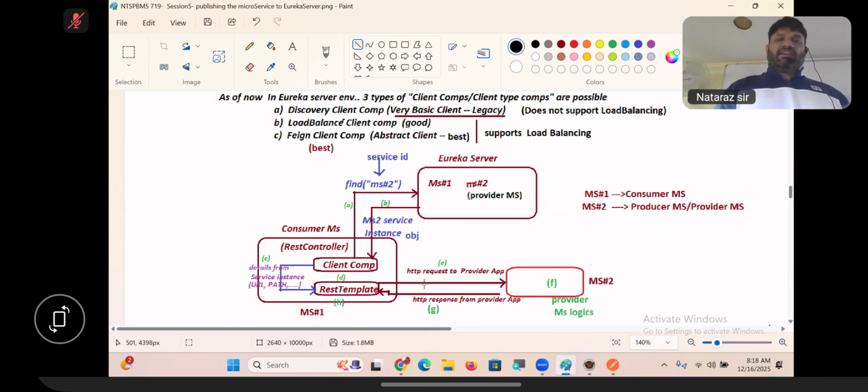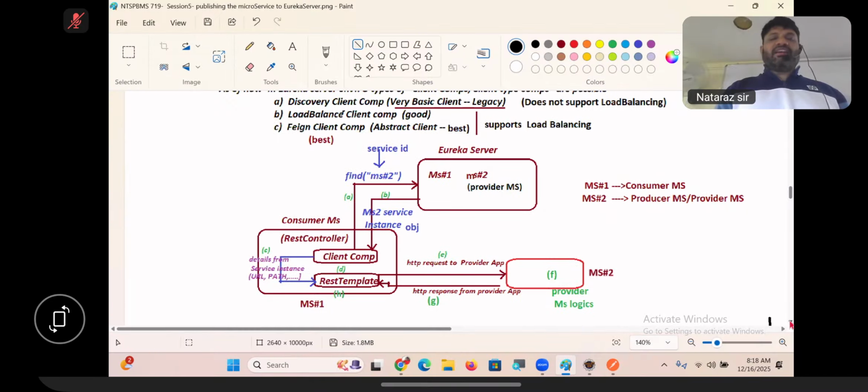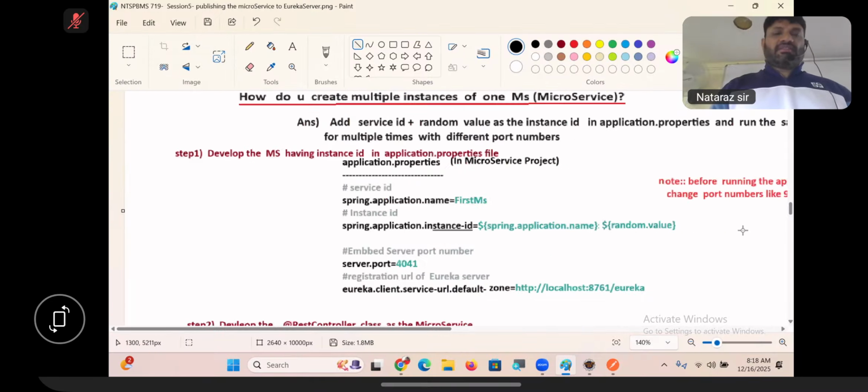All those details are passed to REST template, so indirectly the endpoint details are given to REST template. That is D: REST template is communicating with the provider MS. Provider MS is executing the endpoint, giving the result. That result is taken by REST template. REST template gives it to consumer MS. What you will do with it is up to them. I think you got clear-cut clarity on this communication, guys.